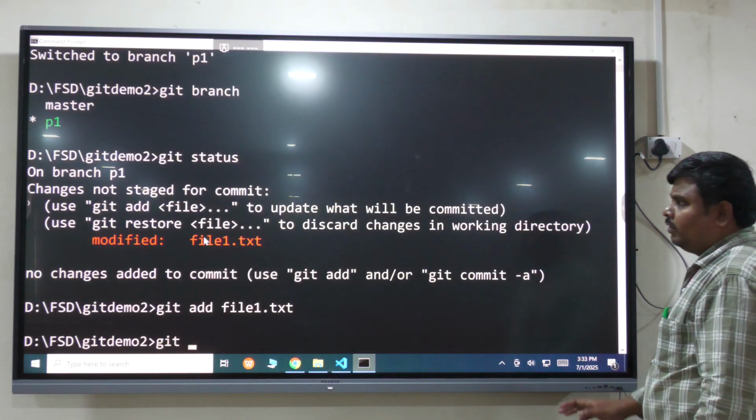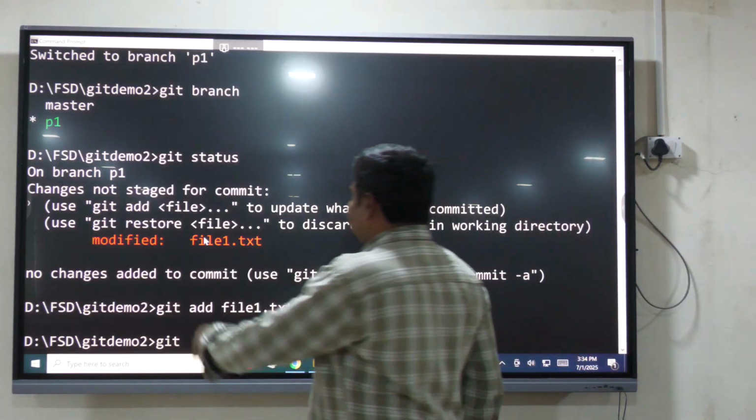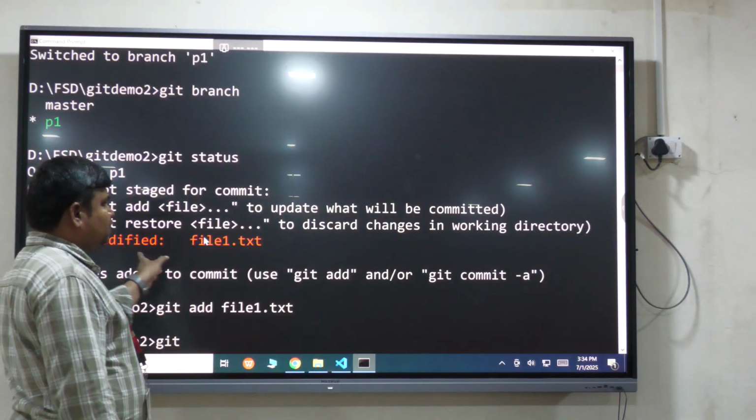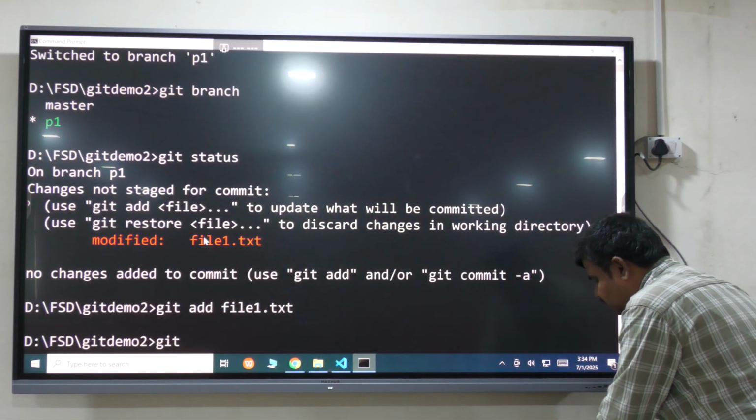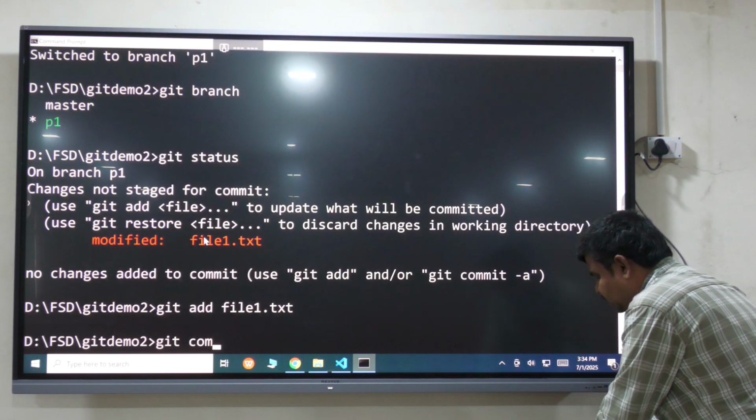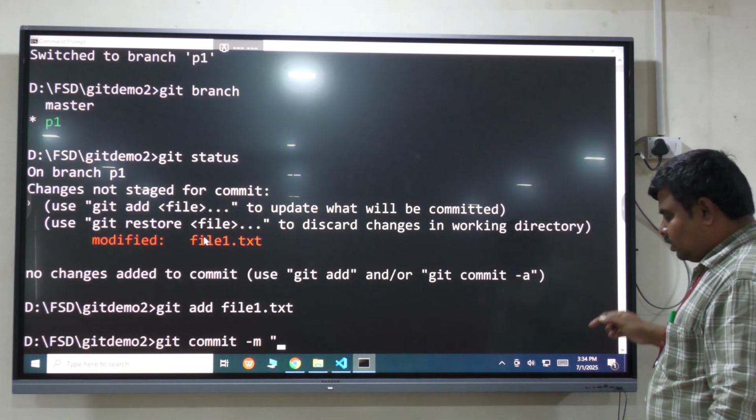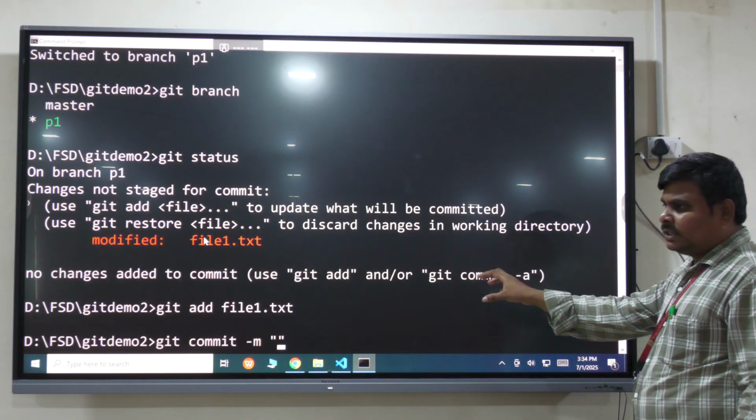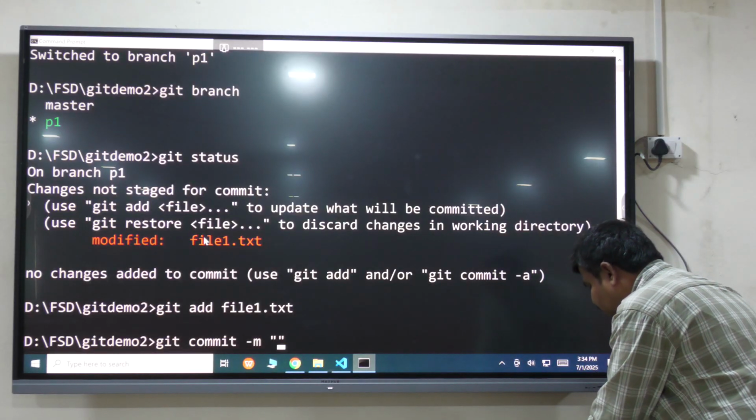Git, sir, whenever you are doing some changes, compulsorily you have to do 2 things. One is you have to add, to update what will be committed, and another one is you have to commit. So for commit, git space commit -m. Now who has done this? Programmer P1. So you have to put a message that you have updated this or done some changes.